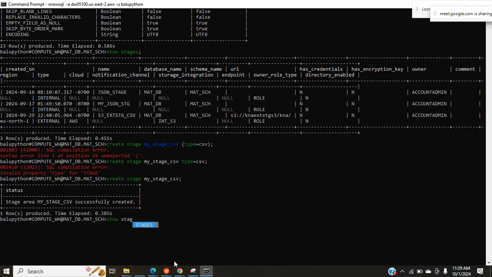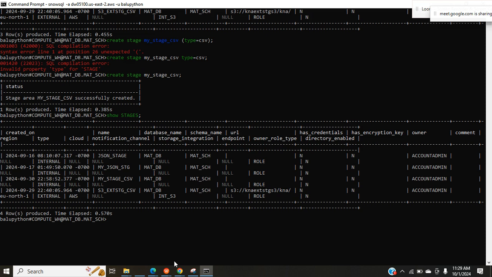Now you can see your created stage, my stage CSV, whatever I have created. This will allow any type of data. Now let's describe that one too.